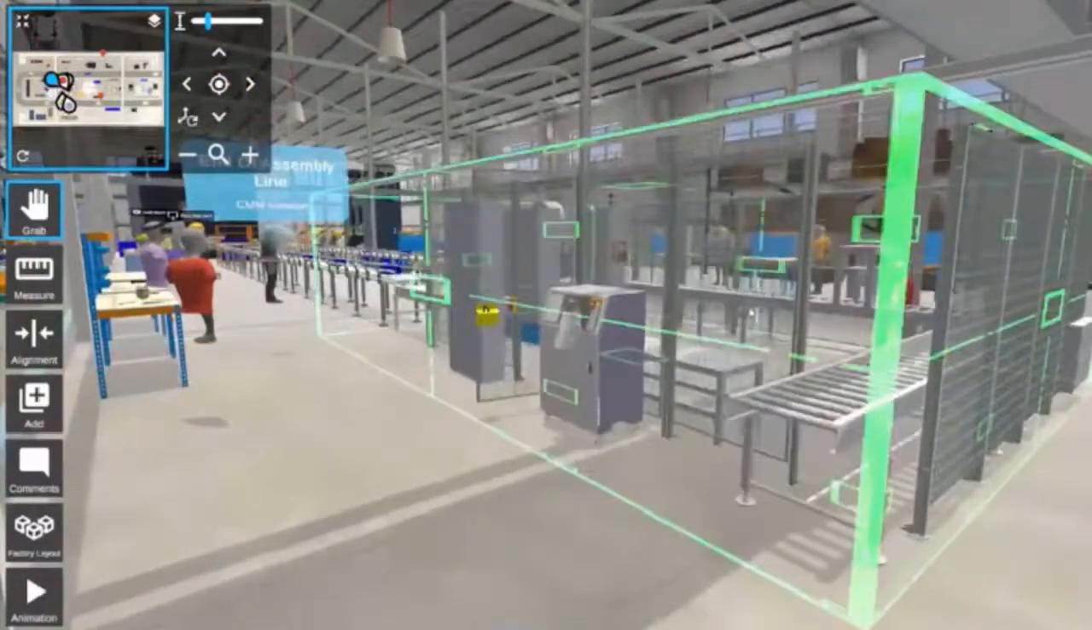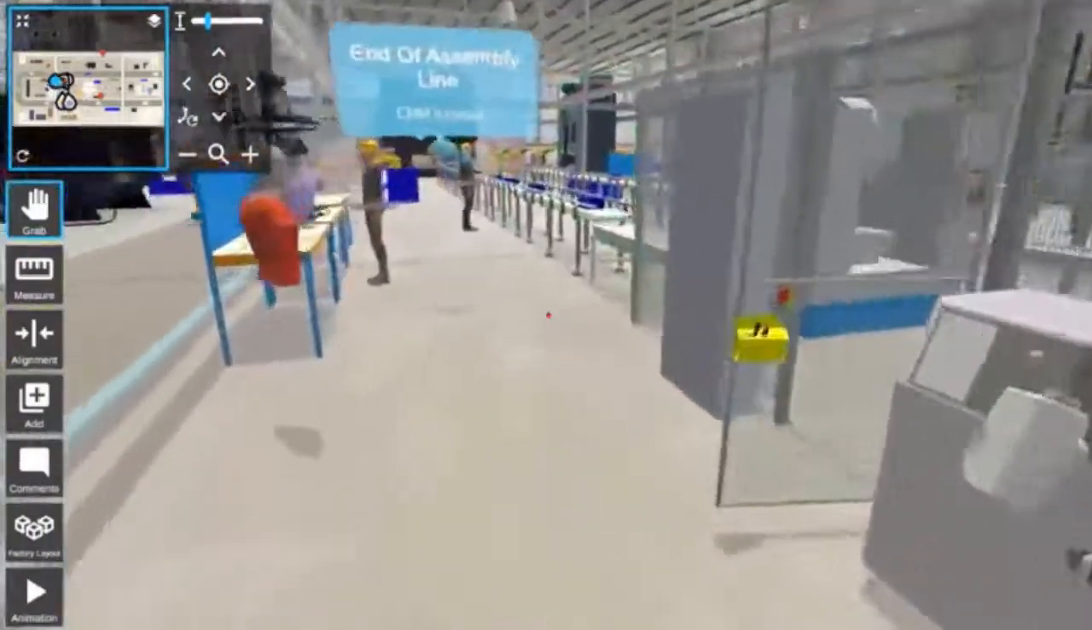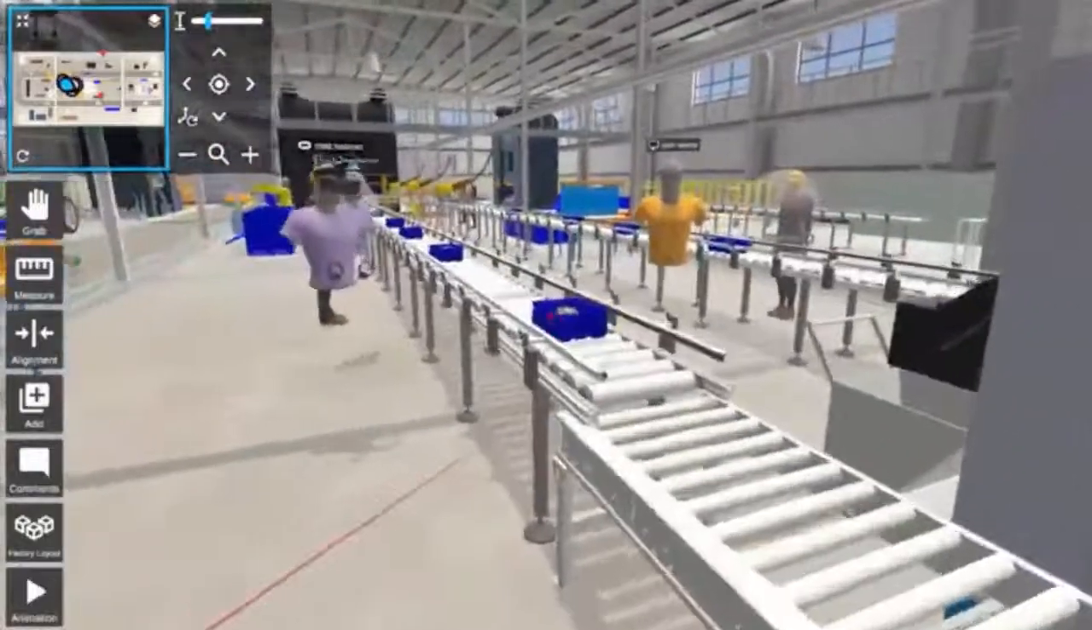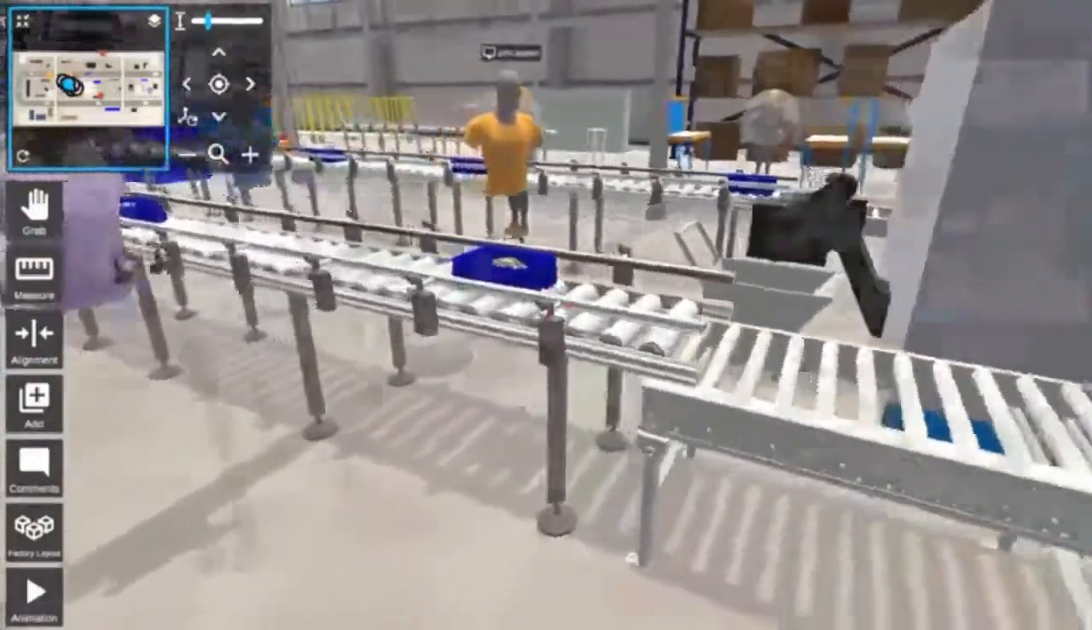And this is showing another collaboration session, but using VR in this instance. We've got 5 users in this session. So you can see we've got desktop users, we've got VR users, and we've got a HoloLens user. They're all looking at the same thing.